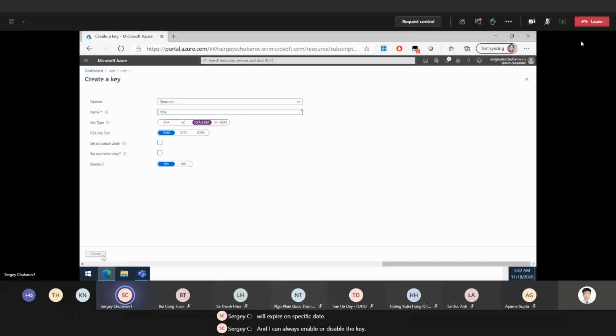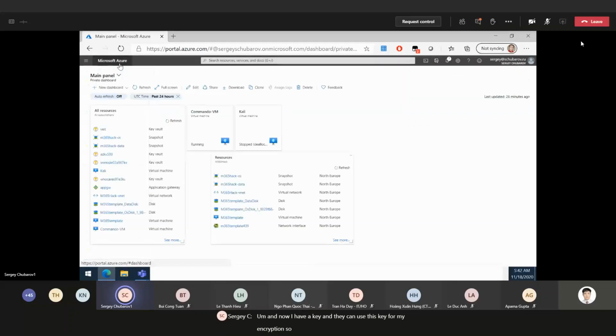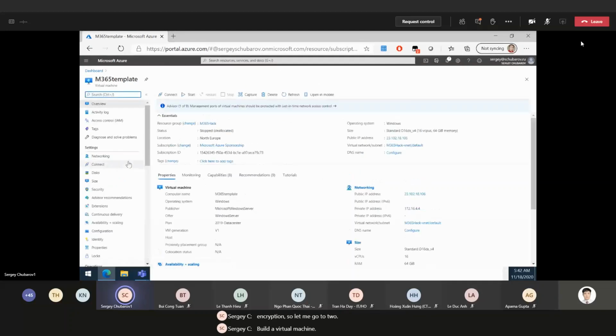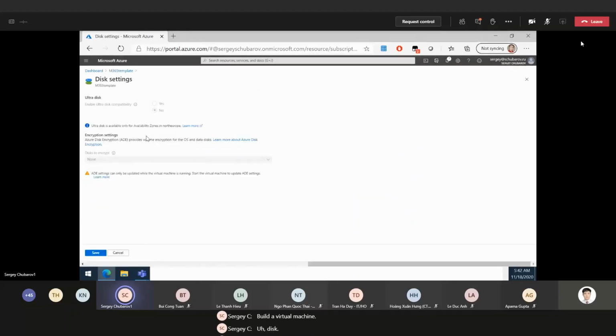Let me create a new one. And now I have a key, and I can use this key for my encryption. So let me go to virtual machine, disk, additional settings. I must start the virtual machine to use that. Let's start it.